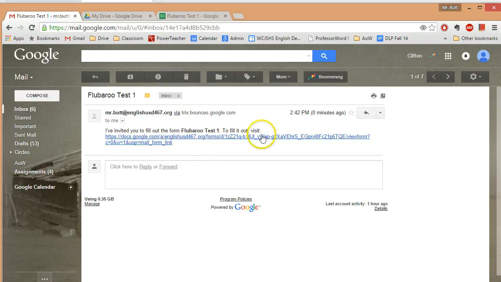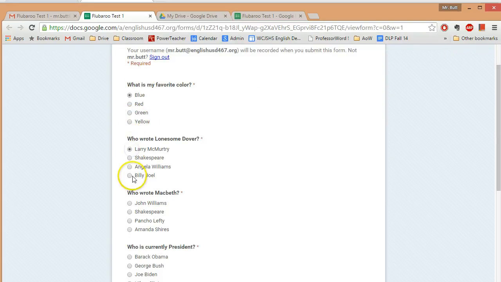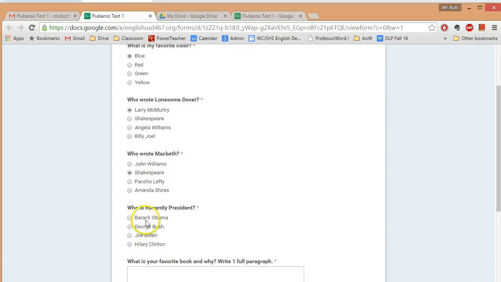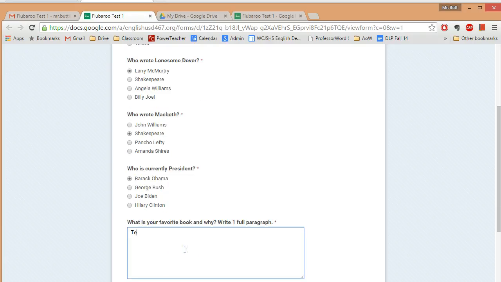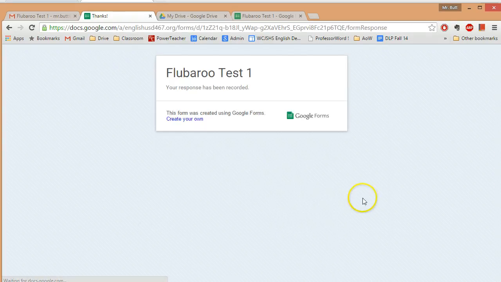This is what it looks like. I've invited you to fill out the form. You can click on that and it's pretty simple. And what I'm doing right now with Flubaroo is I'm actually creating the key. I'm creating the key for these questions, and it's pretty easy. Students know how to do this pretty intuitively. You can even select send me a copy of my own responses if the student gets paranoid and wants to be sure that they submitted the right things. We're not going to mess with that there.